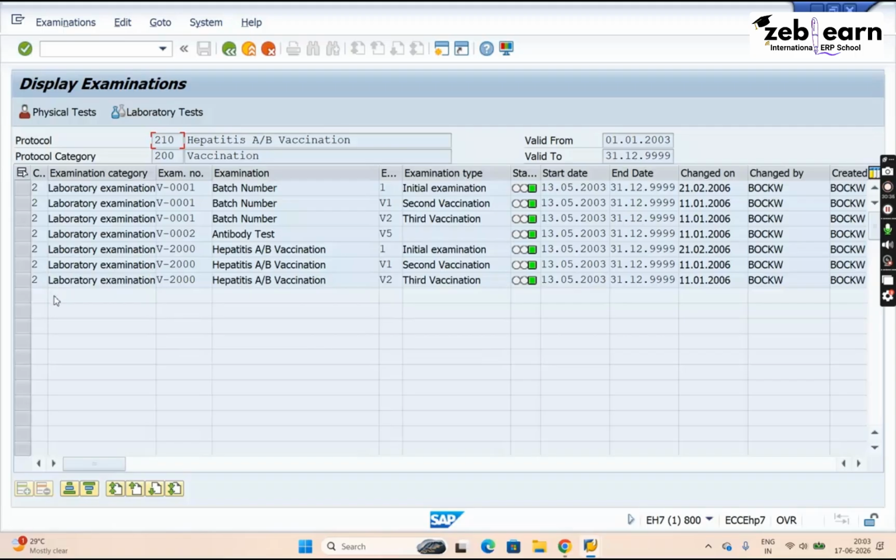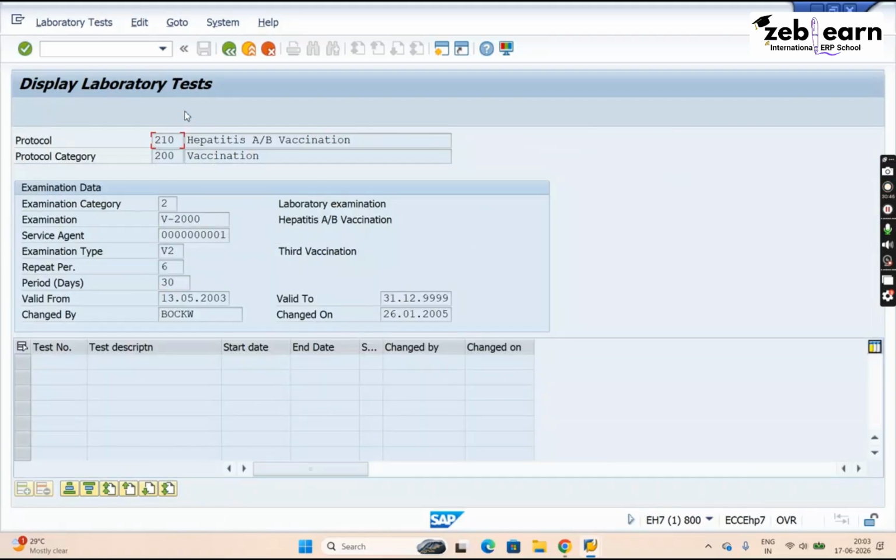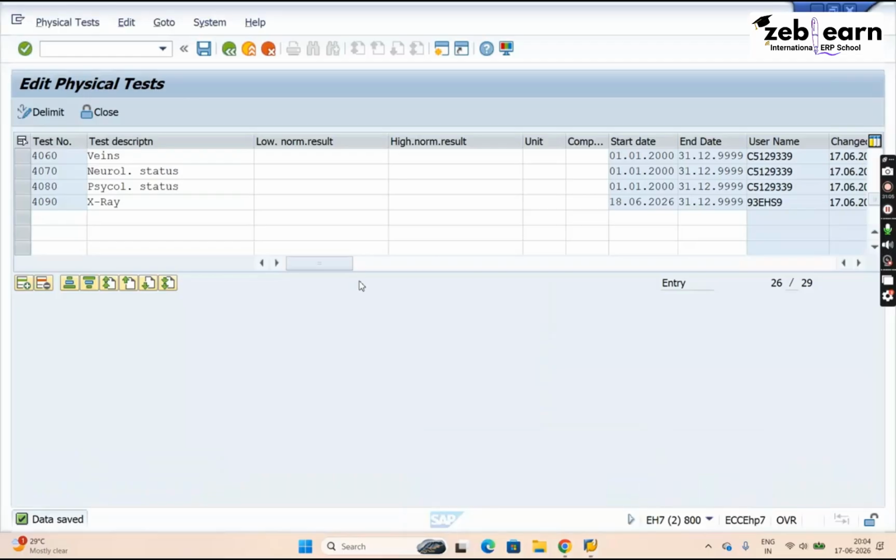First, you will add the category here. Laboratory examination will be the examination category. Then select that examination, laboratory examination, and then go to laboratory test. And then you have to add here test number, test description. So, in order to create a lab test, what is the transaction code? EHS VU 31, yeah.